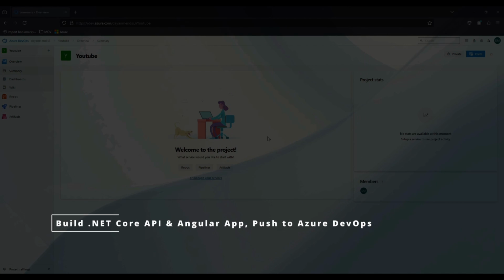Today, we're building a .NET Core 8 Web API and an Angular app from scratch. I'll walk you through setting up both projects and pushing them to separate Git repositories in Azure DevOps.